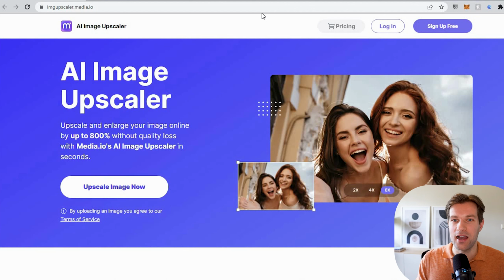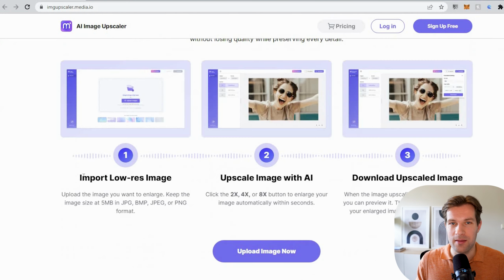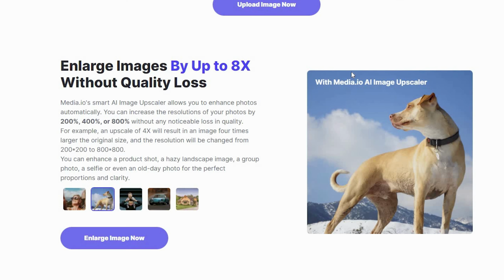I'm gonna use the AI image upscaler for this video. And this is a tool that can upscale your image up to 800% without quality loss. You import a low-res image, upscale image with AI. So you can do either 2 times, 4 times, or 8 times. So it's gonna be huge. It's gonna be the best quality that you can have for posters. And after that, you can just download the upscaled image. So you can see here on this little video.